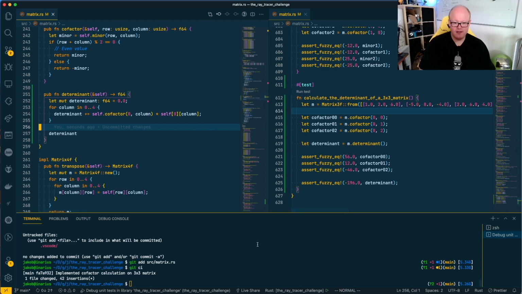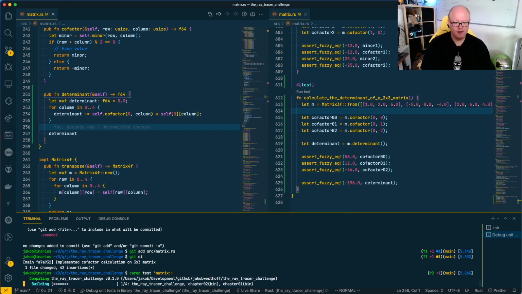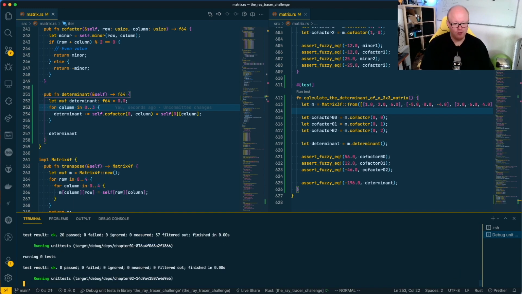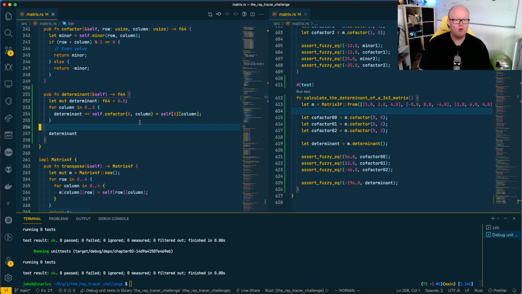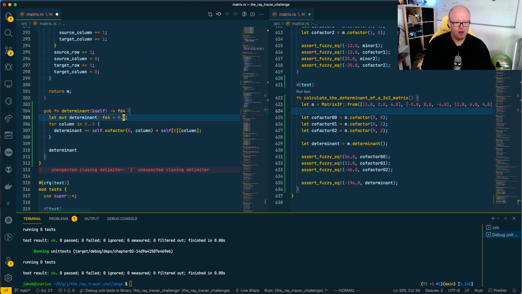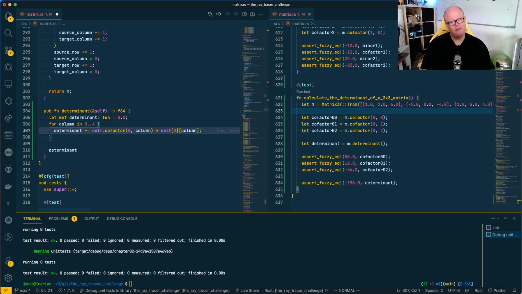So let's check out if this test actually works now. It does not. Panicked. At index out of bounds. Len is 3, but oh yeah, we iterated. We are actually in a matrix 3x3, not 4x4. So we iterated one too far. Okay, so this works. So now we can essentially just take this and copy it over into our matrix 4F implementation. And what we are going to do here is the same thing, but we are just iterating one further. And we don't have a cofactor implementation for our matrix 4F yet.